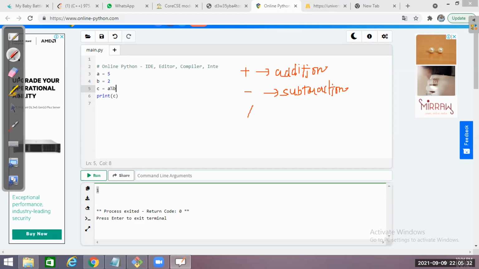Okay. This operator will give what? This will do division. And this one will calculate the remainder. Okay. Is it fine? Addition, subtraction, division, remainder, everything we have done successfully.